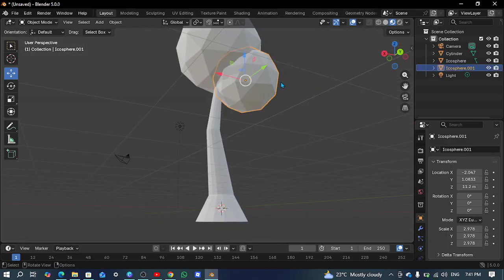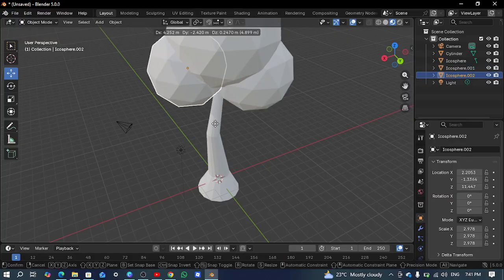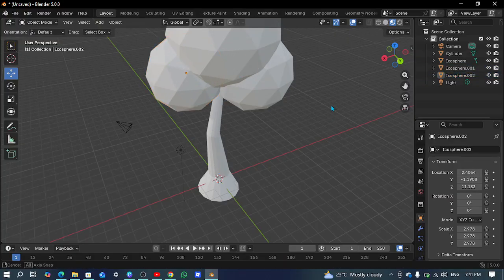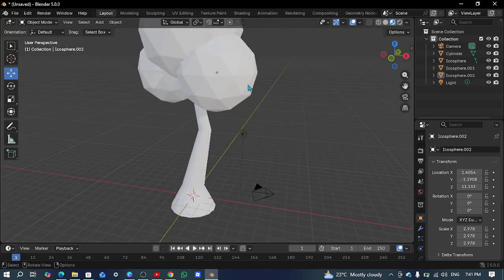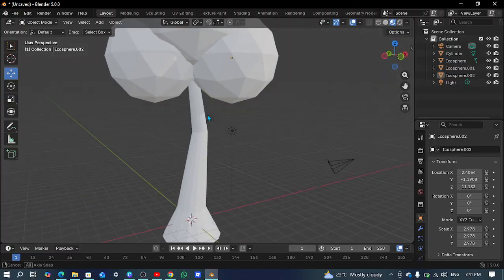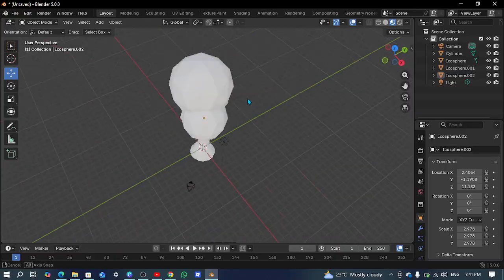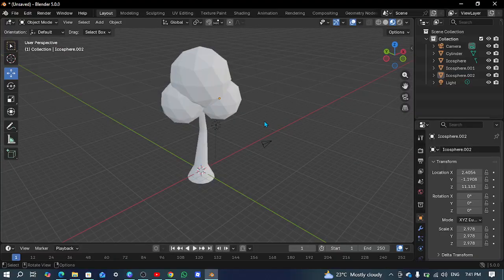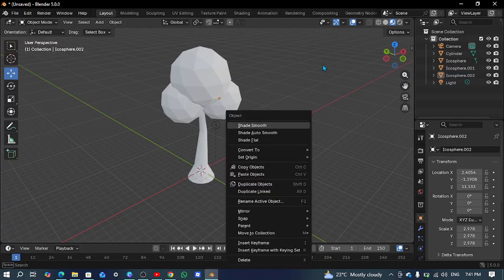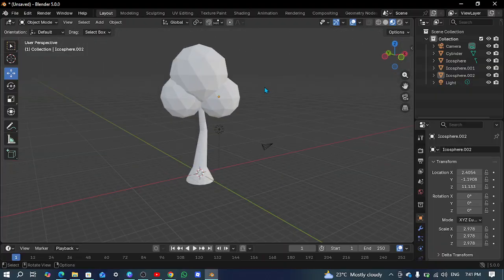Now next we'll select this. We duplicate it again by pressing Shift D, and we keep it this time out here. Now you can see this tree we have made is coming along pretty good. It is looking nice, but the whole point of this is that we are doing this for our game. Now hold on, we have one more step to do.